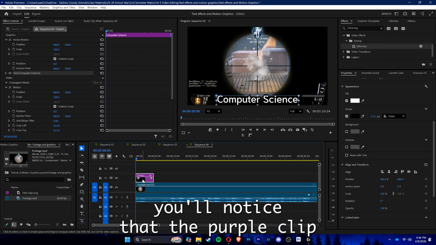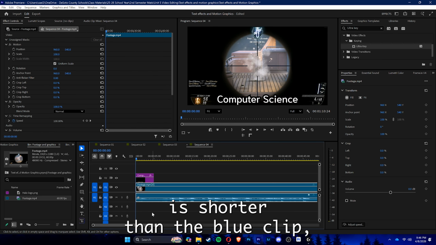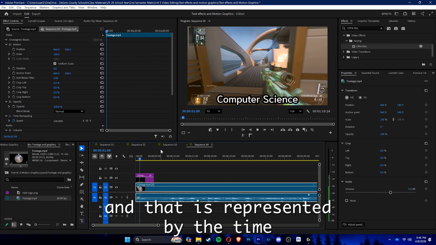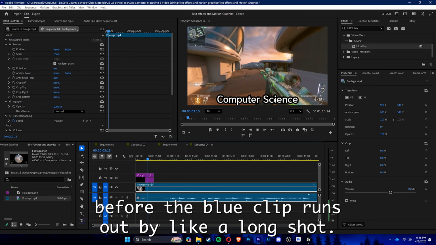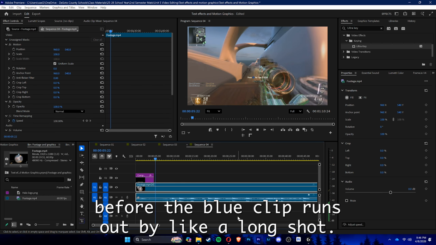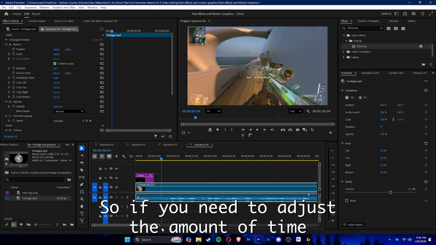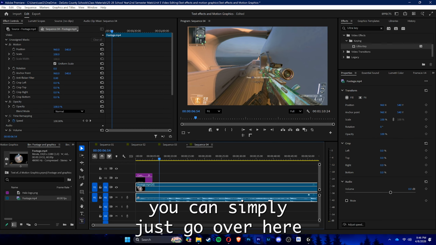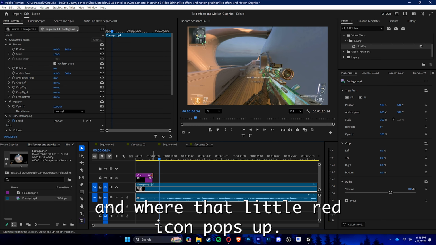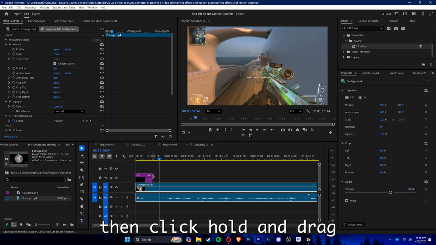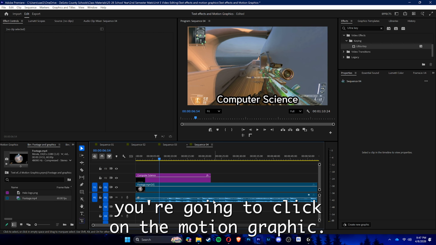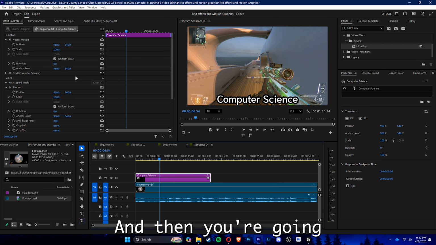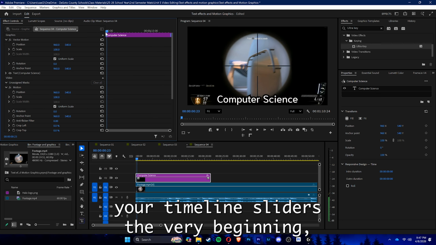You'll notice that the purple clip is shorter than the blue clip, and that is represented by time. The purple clip runs out before the blue clip does by a long shot. So if you need to adjust the amount of time that your motion graphic takes place, you can click on the motion graphic and make sure your timeline slider is at the very beginning.